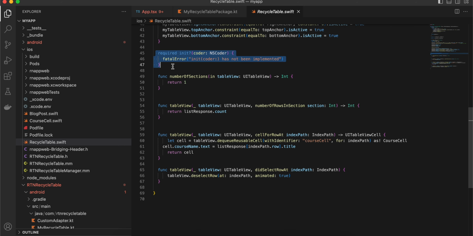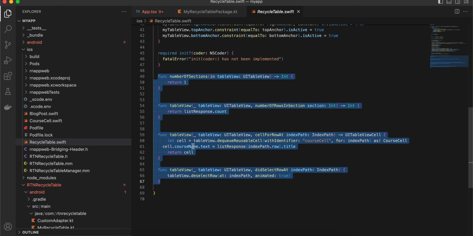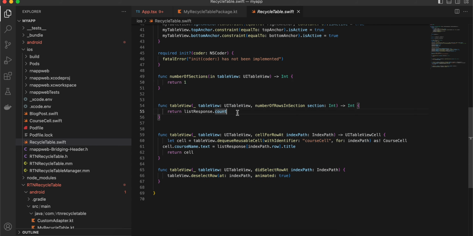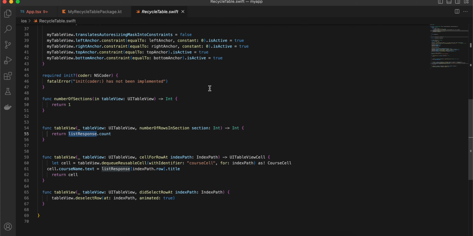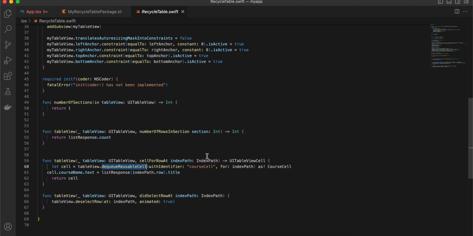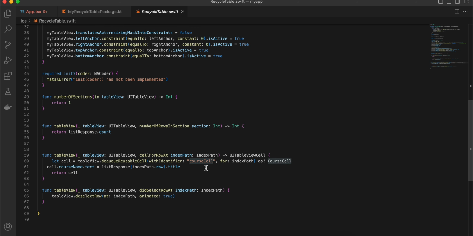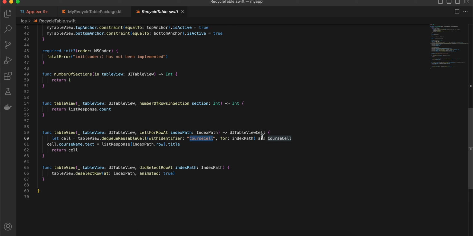And this is a mandatory method, and these are override methods which we have to override while extending from table view delegate and data source. Number of sections is 1, number of items is whatever is present in our list or array. I think this is called an array in Swift, they don't have a concept of list. And here we are using table view dot dequeue reusable cell, and whatever you have defined over here should be over here as well. We are converting it to a course cell, and we have defined a text property in course cell and assigning that title to this course name.